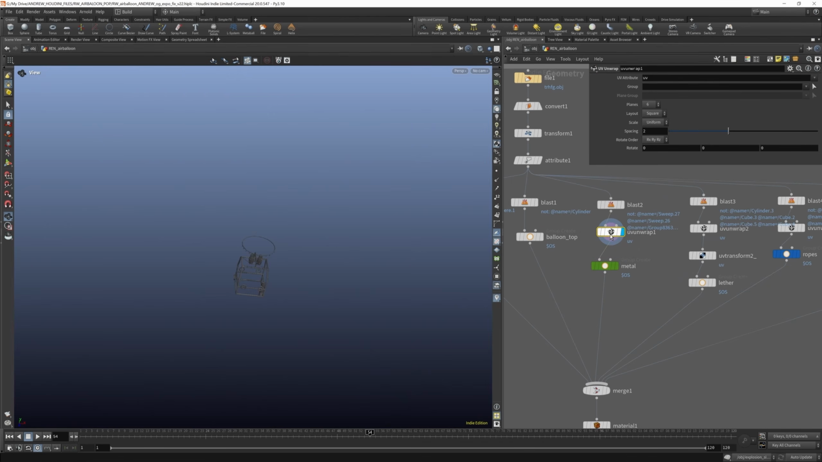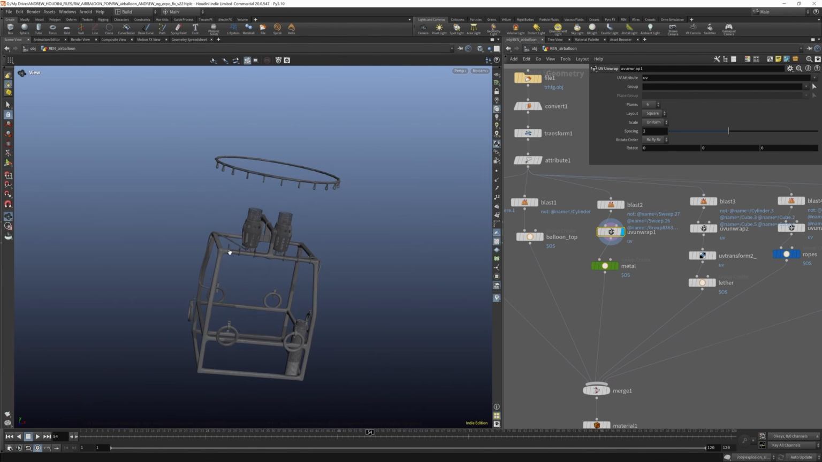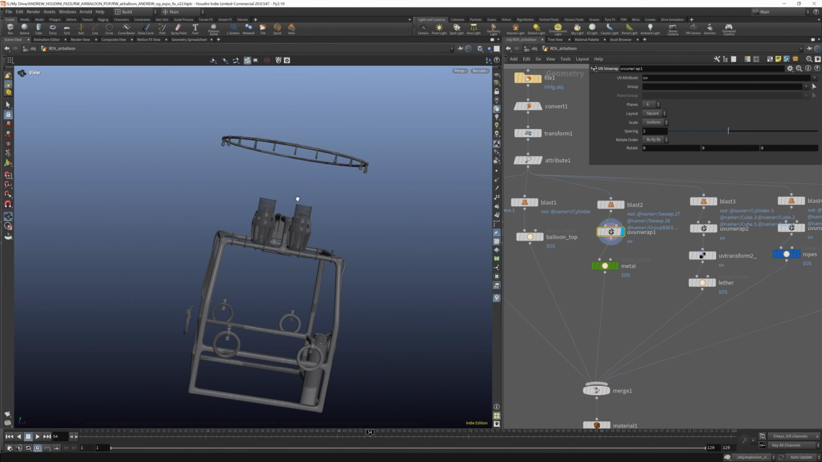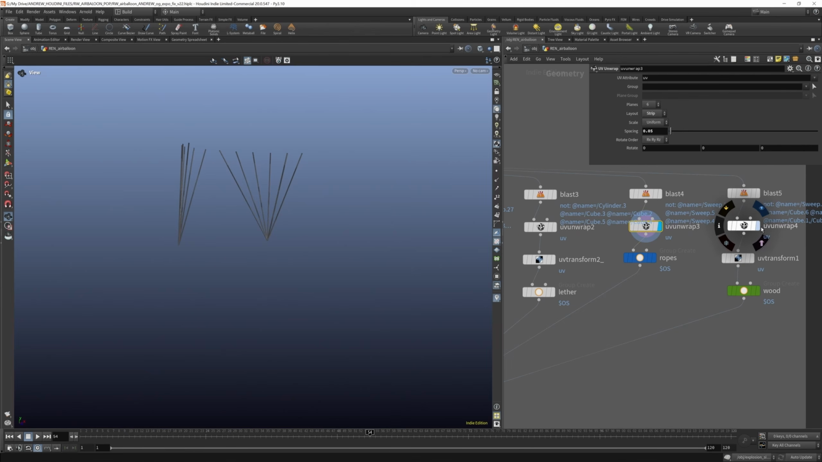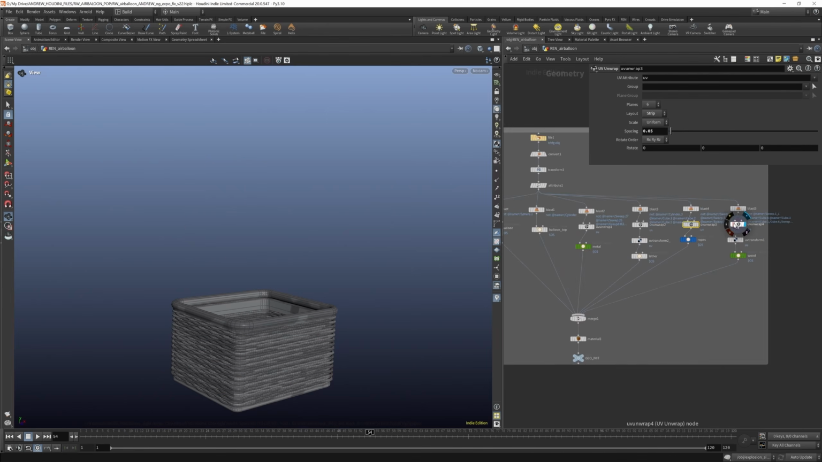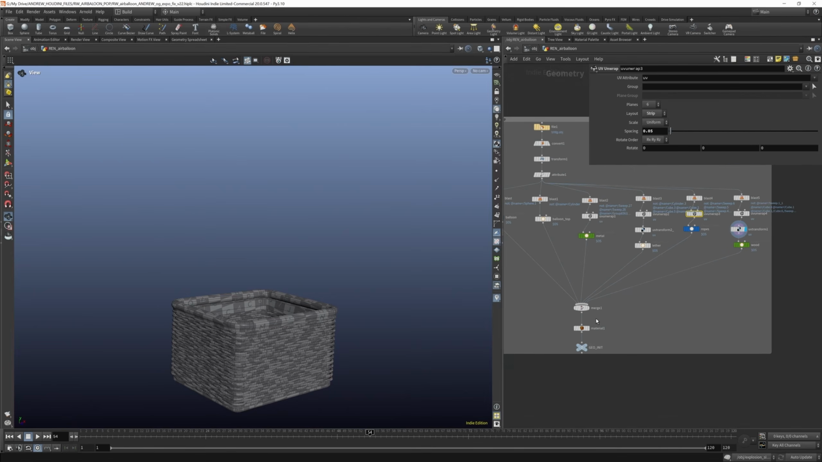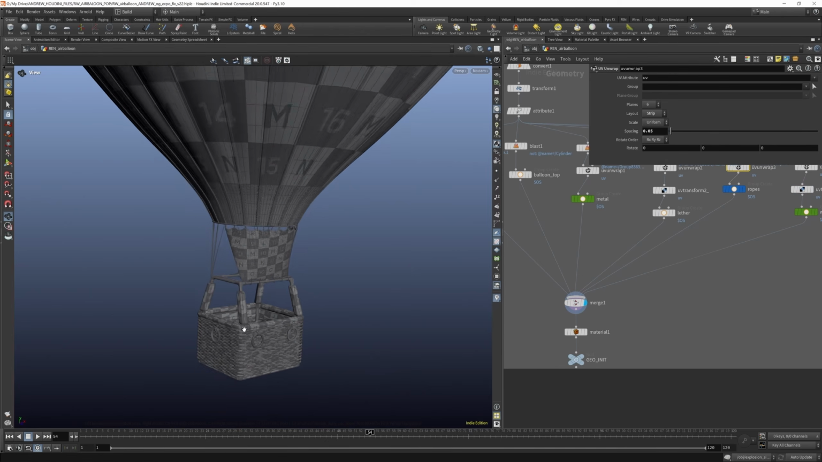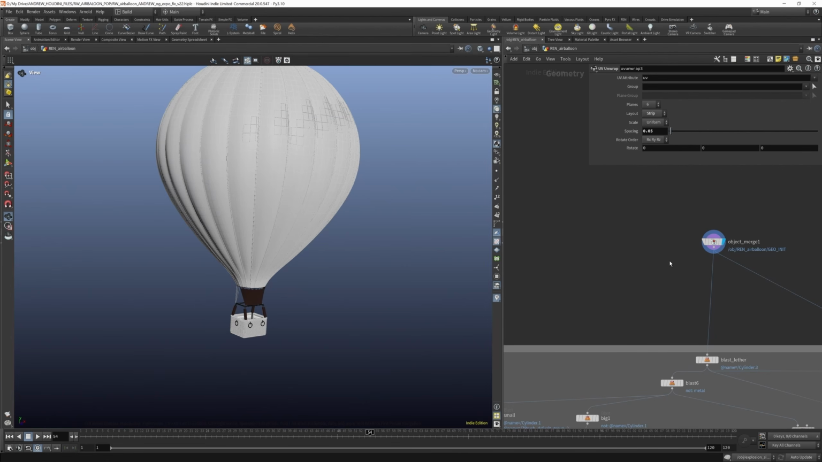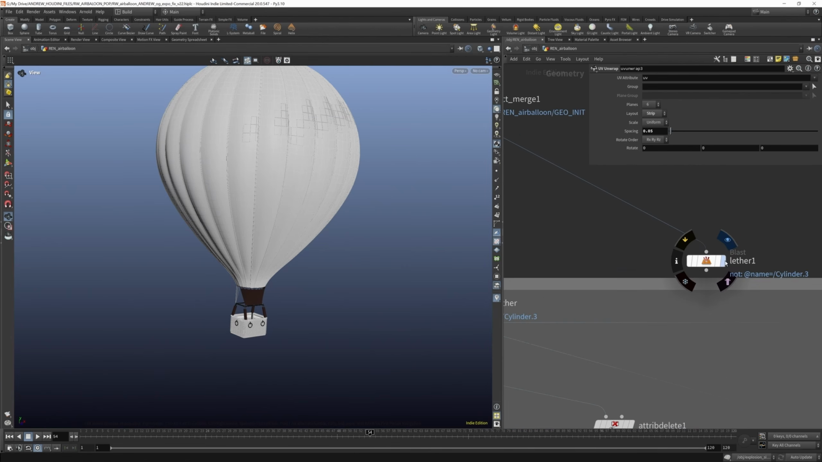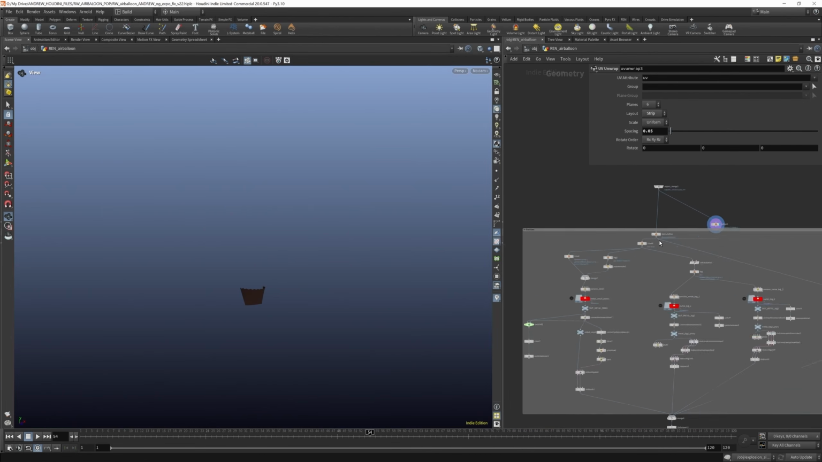In this case, we're UV mapping these. So we've got some UVs on here. Same goes for our leather, our ropes, and our basket. Merge that all together, and that's our geometry. Here we've got an object merge, which is just reading in all our stuff. Again, using blast nodes to isolate things.